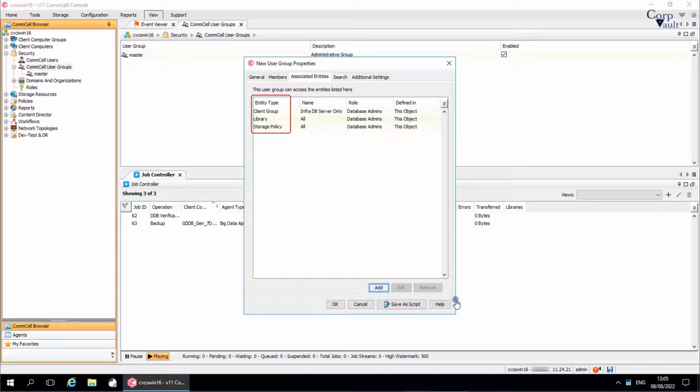Entity type displays the selected entity, for example, client computer group, library, storage policy, etc. Name displays the names of the entities that are associated with this user group, for example, group name, selected library name, storage policy name, etc. Role displays the names of the roles that are associated with this user group. Defined in lists the object or the CommCell entity where the security association is defined.